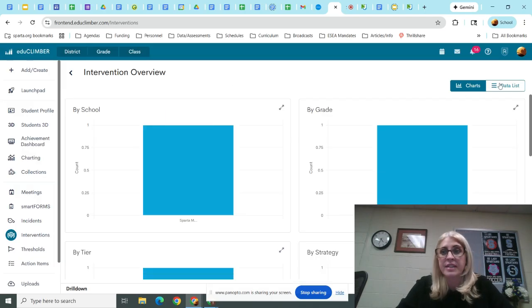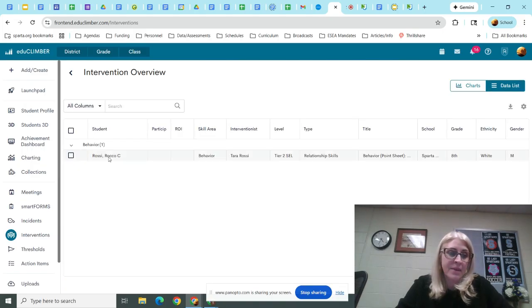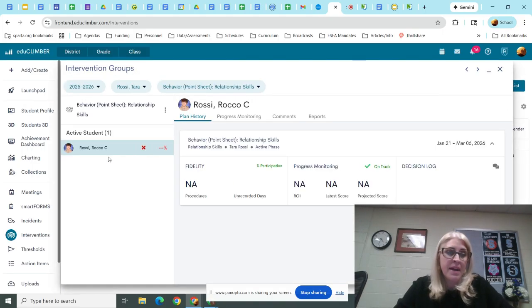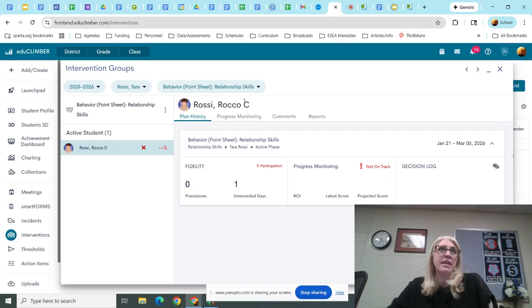I want to actually see the student plan. So I want to go to the student and I'm going to double click their name. And this is going to bring me to a page where I can see their plan, I can add their specific goal, and I can also progress monitor. So to add the goal, you identified the strategy and when you're going to see the child, but what goal are you actually trying to impact? How are you trying to impact the student's behavior based on the strategy that you've identified of relationship skills?